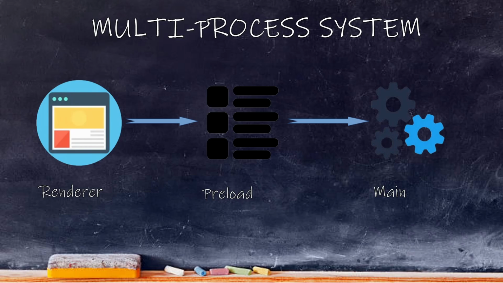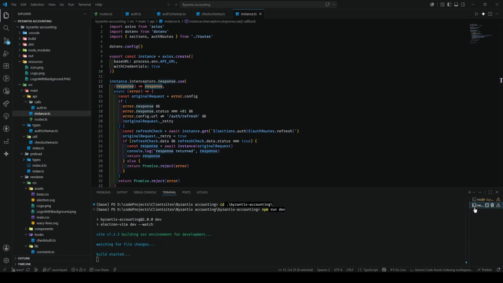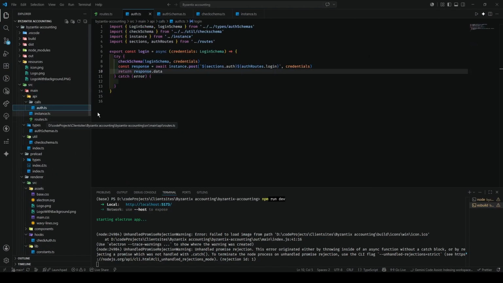So I think instead of going to the drawing board, the best way to do this is going to be to jump right in. So we're getting our project fired up, we're going to get the server going, we're going to get the client going. And there is our login page, as seen before, ready to go.